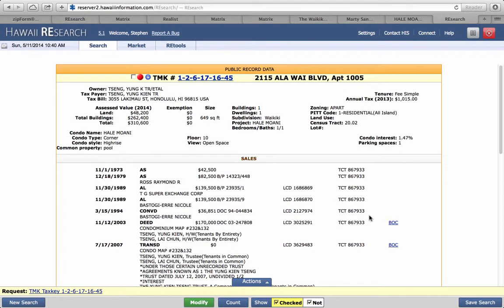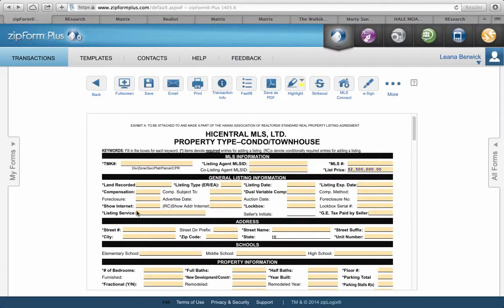Most of the time you're only going to see one type. It's either going to be DOC or TCT, or you're going to see LCD in there. But again, these two are together, land court, and DOC is regular. So that is another way to determine that. Okay, so we would go back to our zip forms and go ahead and plug in the land recorded. Now this one already has the information in the drop-down menu, and you would just simply select dual system.